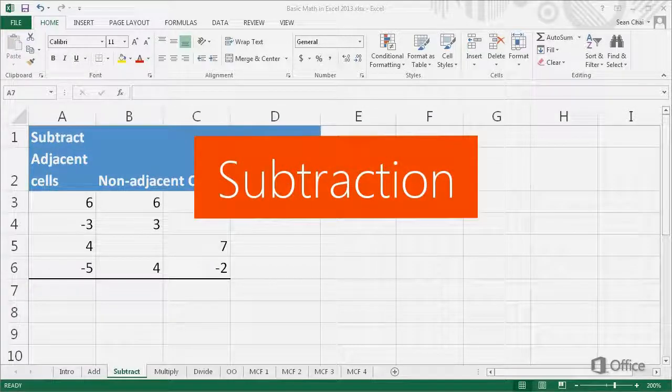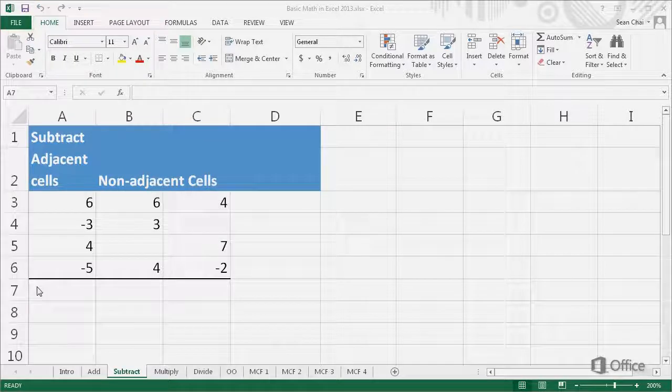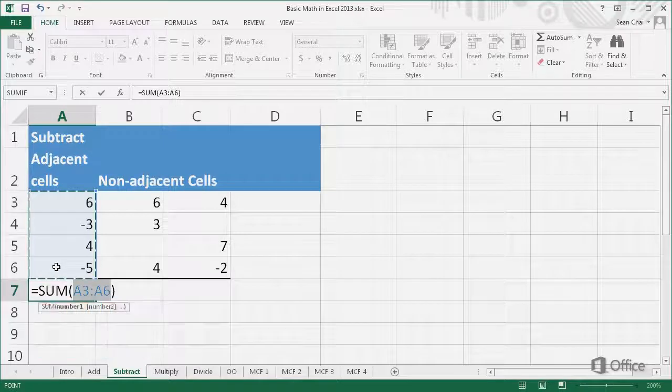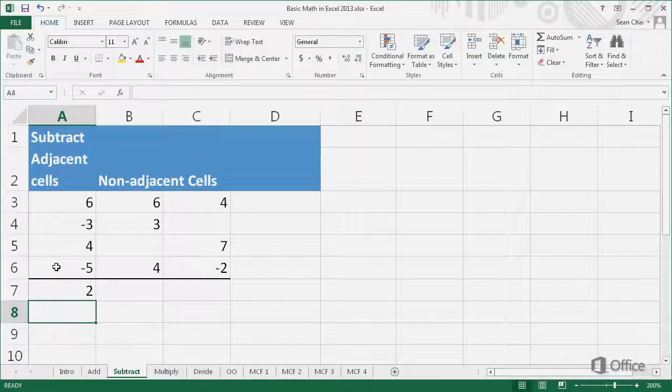Subtraction is similar to addition, but there isn't a subtraction function. To subtract, you use a basic formula like number or cell minus the next number or cell, and so on. You can sum numbers where some of them are negative. The keyboard shortcut for AutoSum is Alt equal, and then I press Enter. This is equivalent to 6 minus 3 plus 4 minus 5.